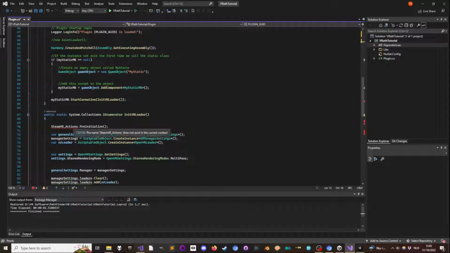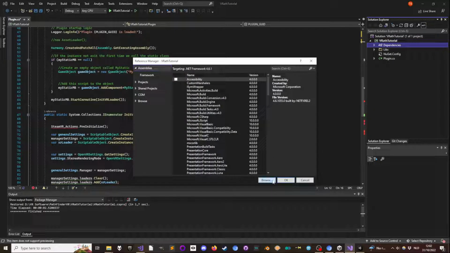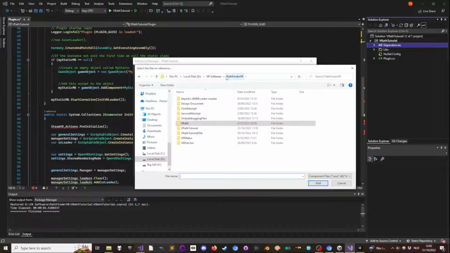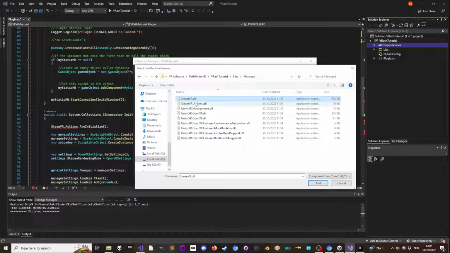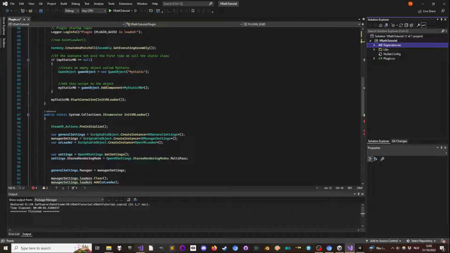There we go, and we still have to reference it, so back to add assembly reference. Oh wow, that was using the wrong folder. Well, never mind. Oops. SteamVR and SteamVR actions. We need SteamVR actions for this little piece of code and for input later.